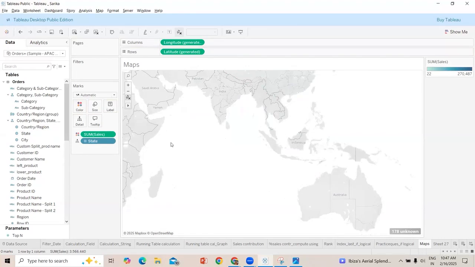Okay, so it's not being able to identify your states without your country, right? That is because if you see on the bottom right, there is 178 unknown, right? That means it is not being able to identify your states. That's okay. Right now, try it with country. I'll speak about this unknown part in some time. But you can try with your country.